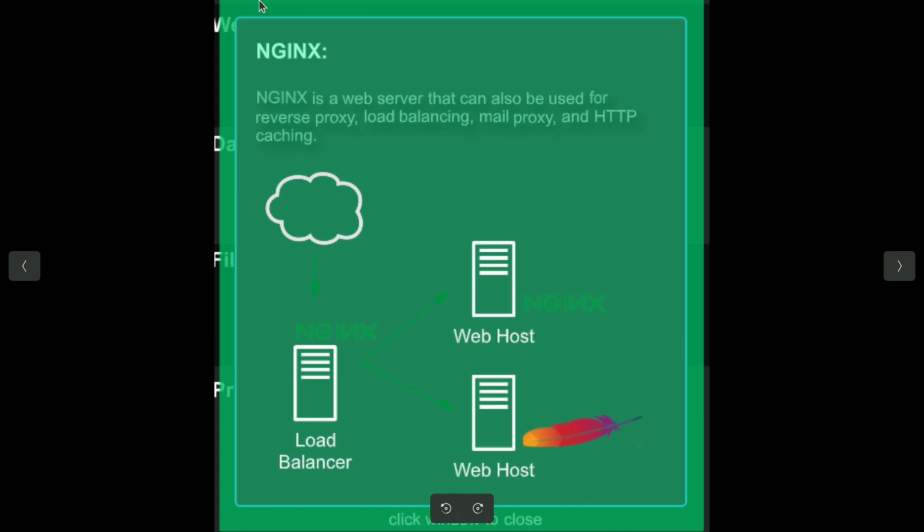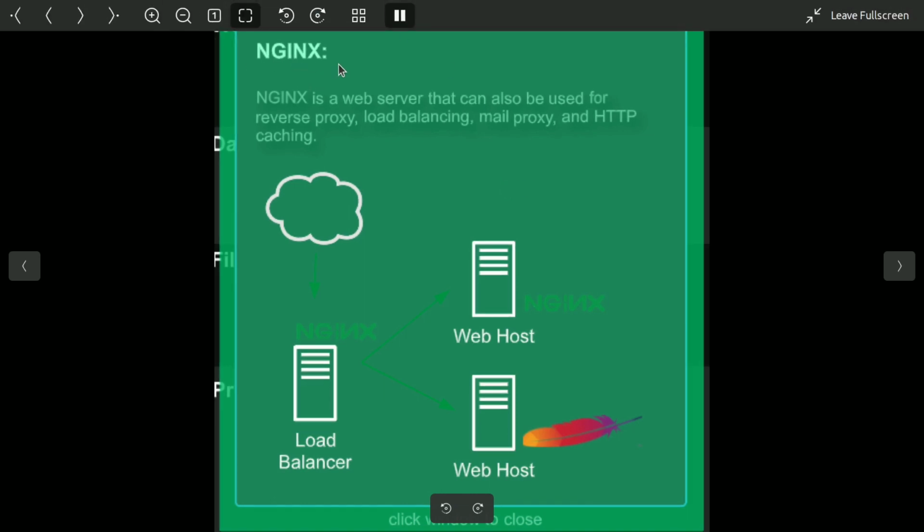Another popular web server application is Nginx. Nginx is a web server that can also be used for reverse proxy, load balancing, mail proxy, and HTTP caching. So proxying means it can proxy requests for something else. Load balancing, which is our example here, means that it can balance incoming requests. So here's the internet and all of these requests for web content are coming into this Nginx host here. It can then balance those requests between backend hosts.